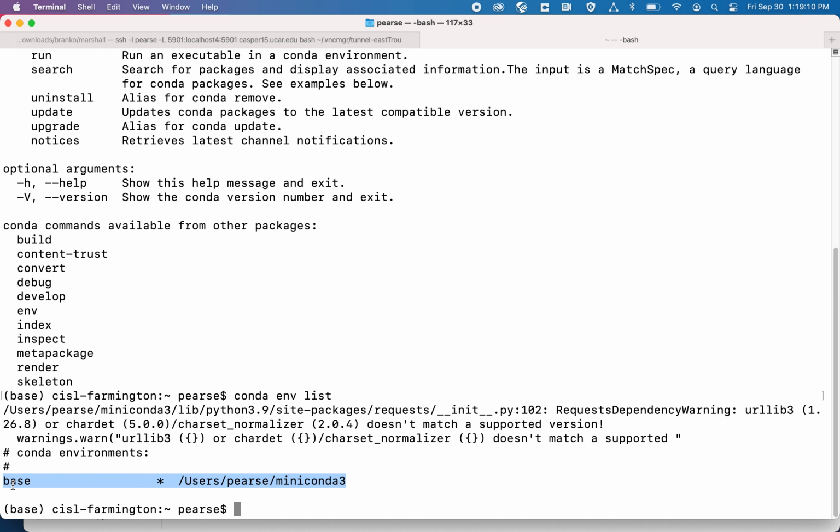Right now I only have one. It is the base environment. This asterisk indicates which environment is active. If I had multiple environments, I would see them all listed below base. The first thing I'm going to do is create a new Conda environment derived off of base for Vapor. So the first thing I do is conda create --name Vapor.